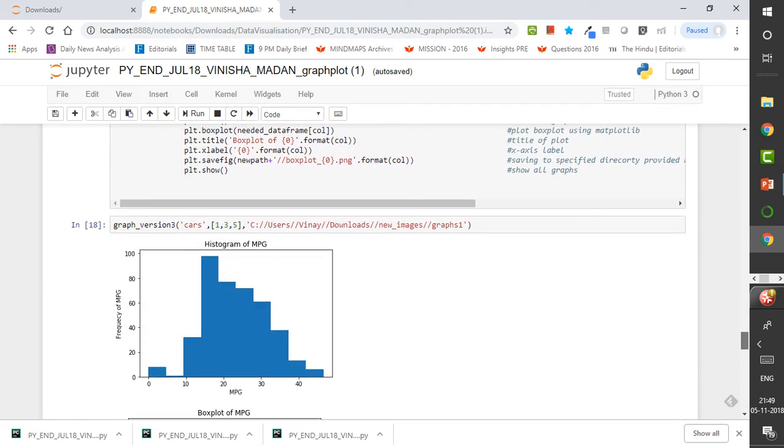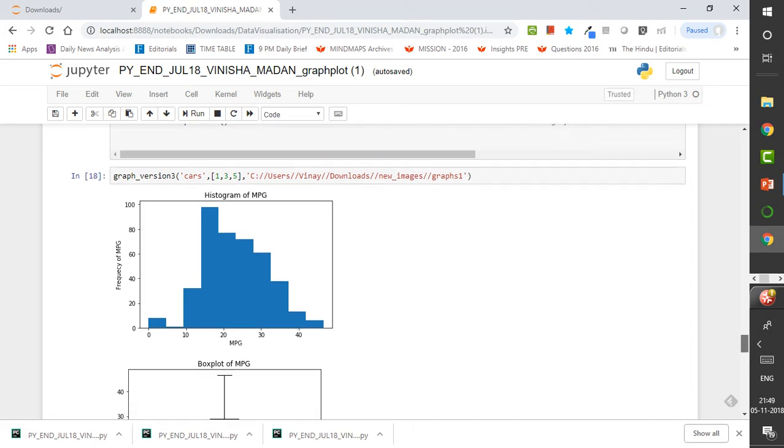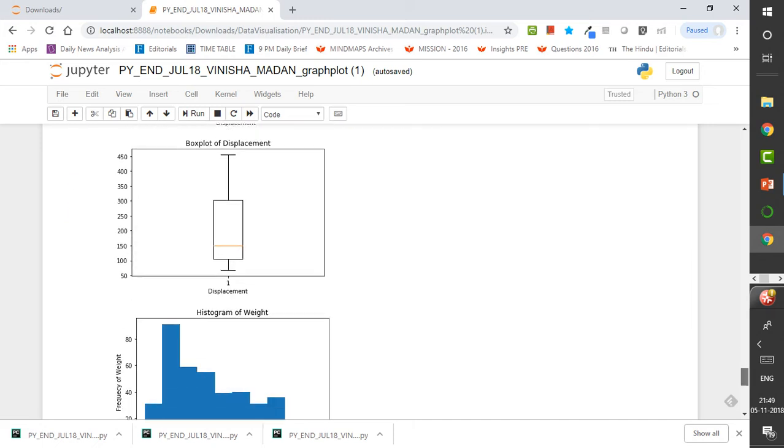We have called our function graph version 3 with cars data set, columns we need, and path provided. Now they are getting saved in graphs 1 with these columns.